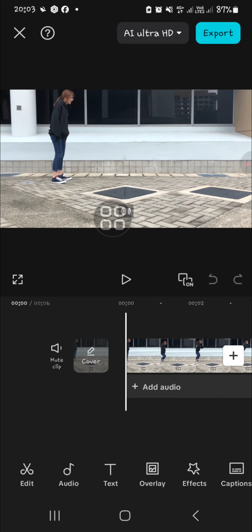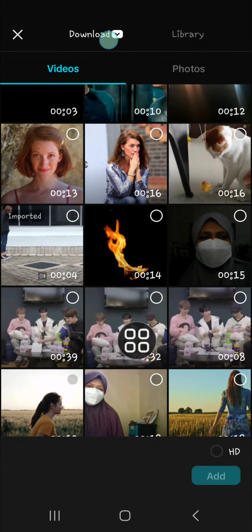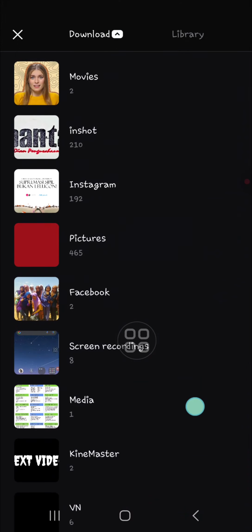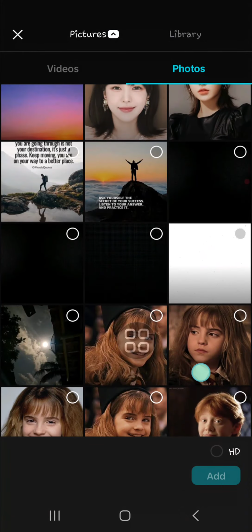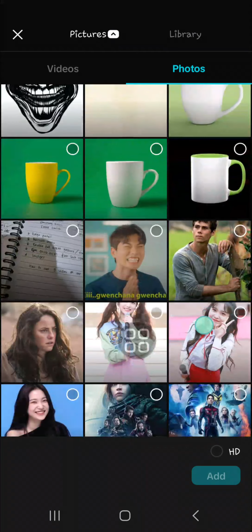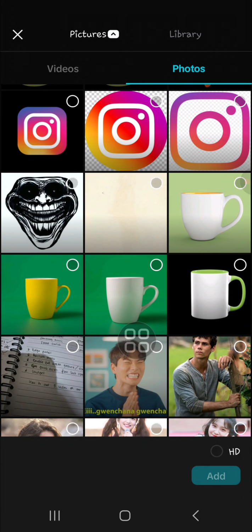Okay, and then I'm going to add a mug image to this project. I downloaded the mug image as well from the internet. I'm going to go to the pictures folder or pictures album, and I'm going to find a mug. Okay, I'm going to choose this one.